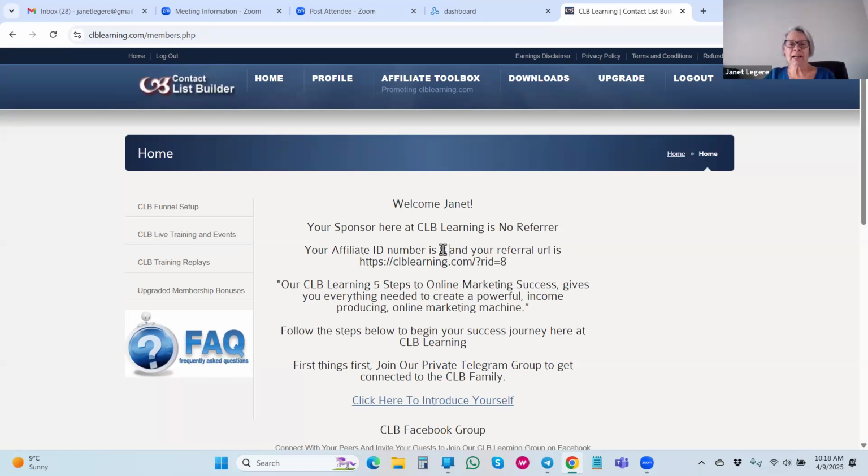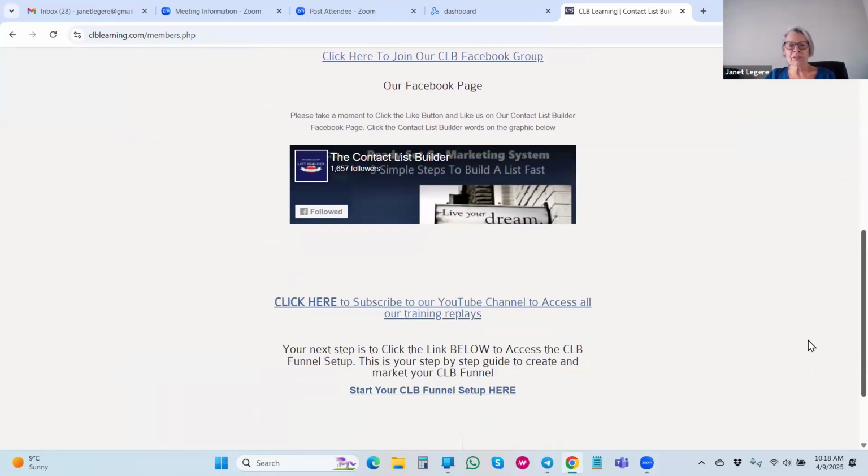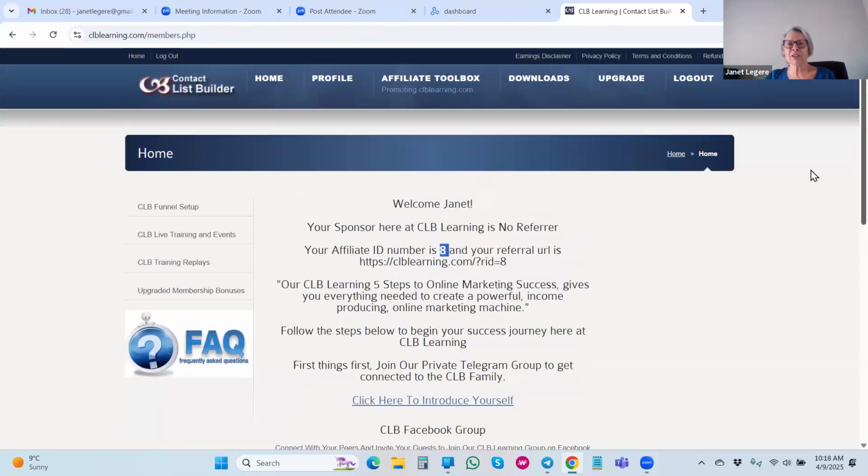So you'll see again, it shows my ID. Everything on the front page here is the same as a free member. So it shows you all the information, and click here to set up your funnel. Now there are a few things that are different.